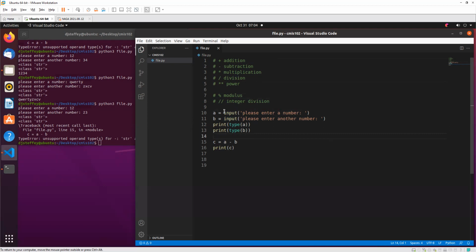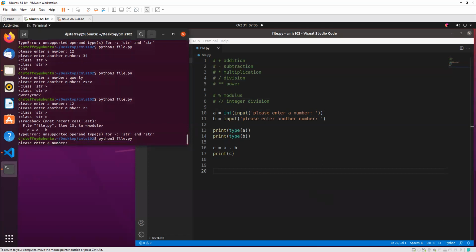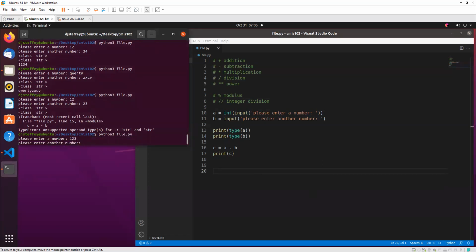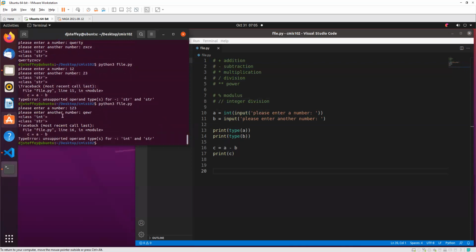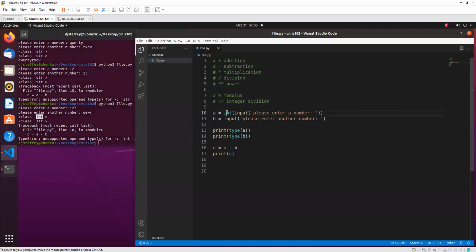Well, we have this other concept. We can do this right here: int, put that around the whole thing. So what's happening here? The input will give us a string. The int, with that input inside of it, will take that string and convert it to an integer number for us. When I run this, enter a number, 1, 2, 3, enter another number, that, well, I typed in a string. So now A is of type integer, and that's because I put the integer here at the beginning of it.